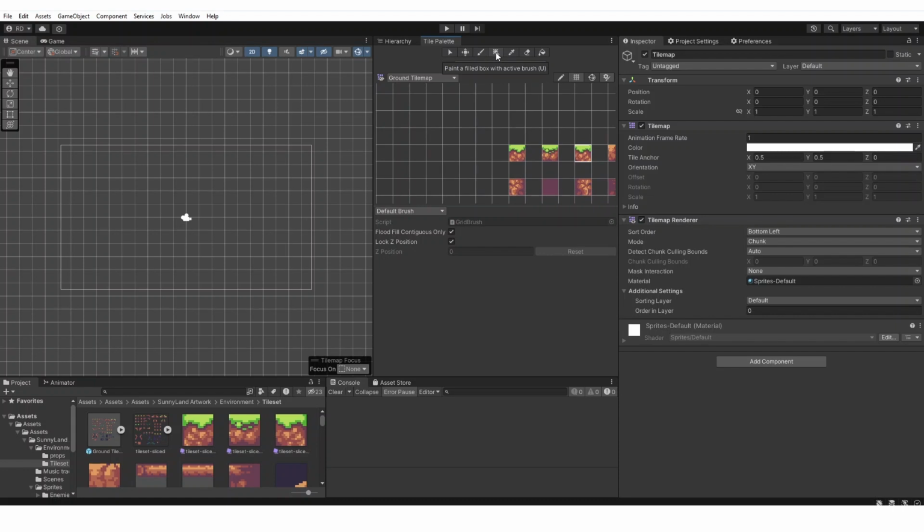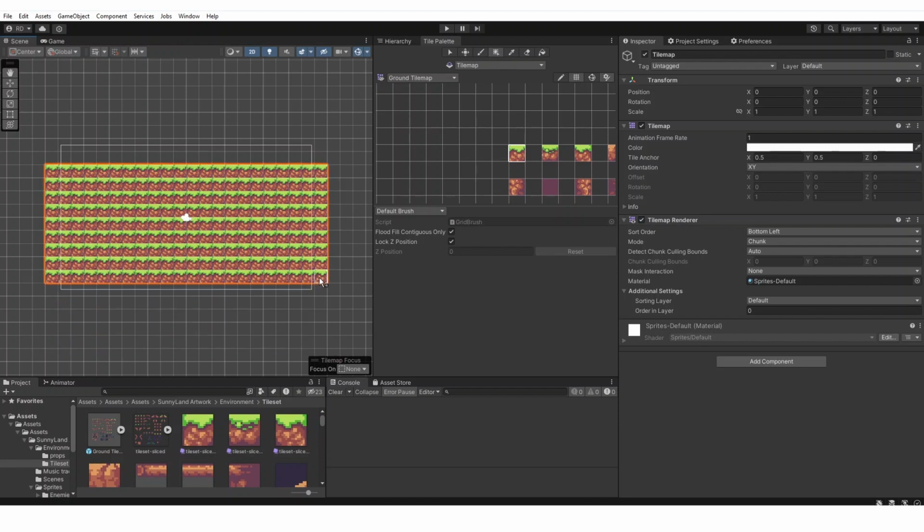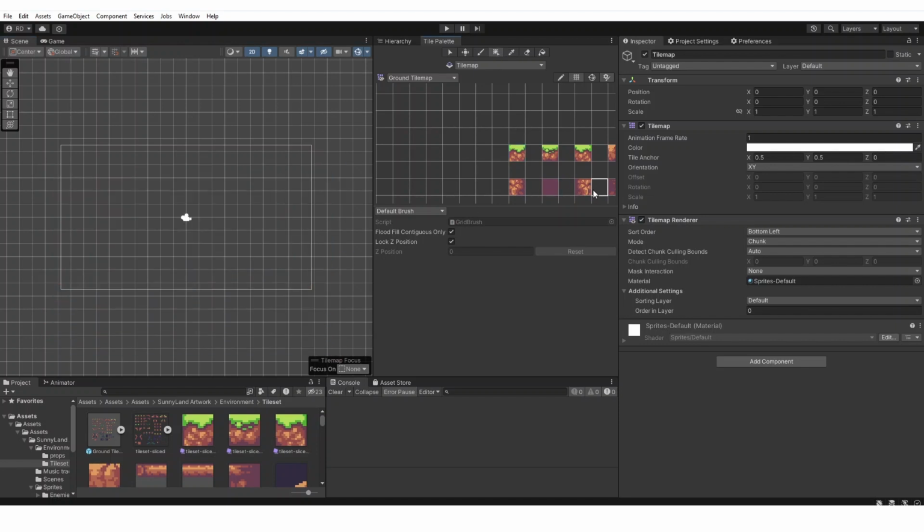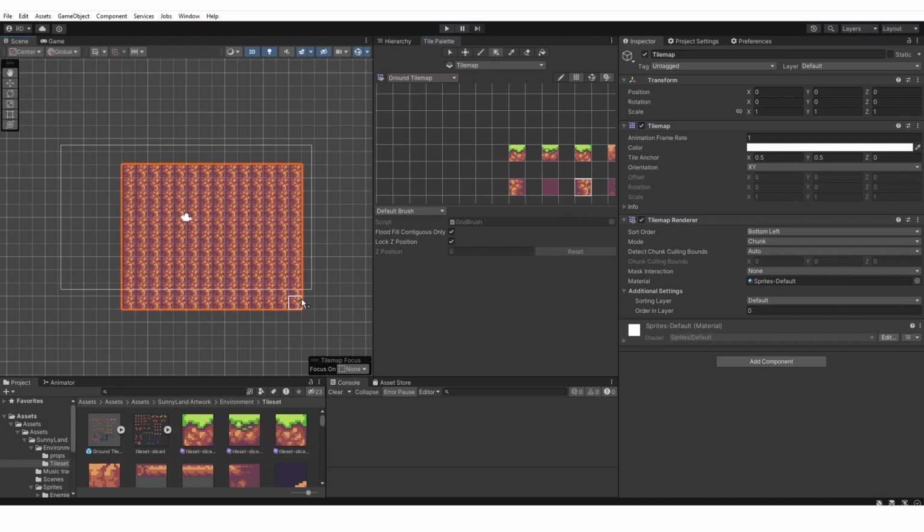And then the next thing here is this box. It's a filled box with active brush. So this active brush is just the tile that we would like to choose. Maybe I want to choose this big brown one. Then we go to the corner where we want to paint the box, click and hold, and we can make a whole entire box of that. If we want to make a box of just this tile, we can do that, and if we want to make a box of this tile, we can also do that too.